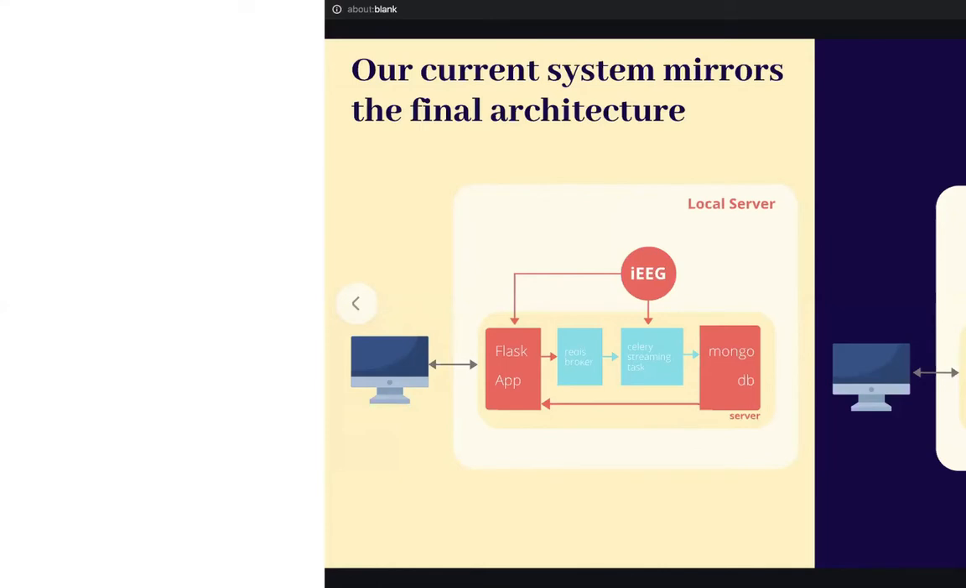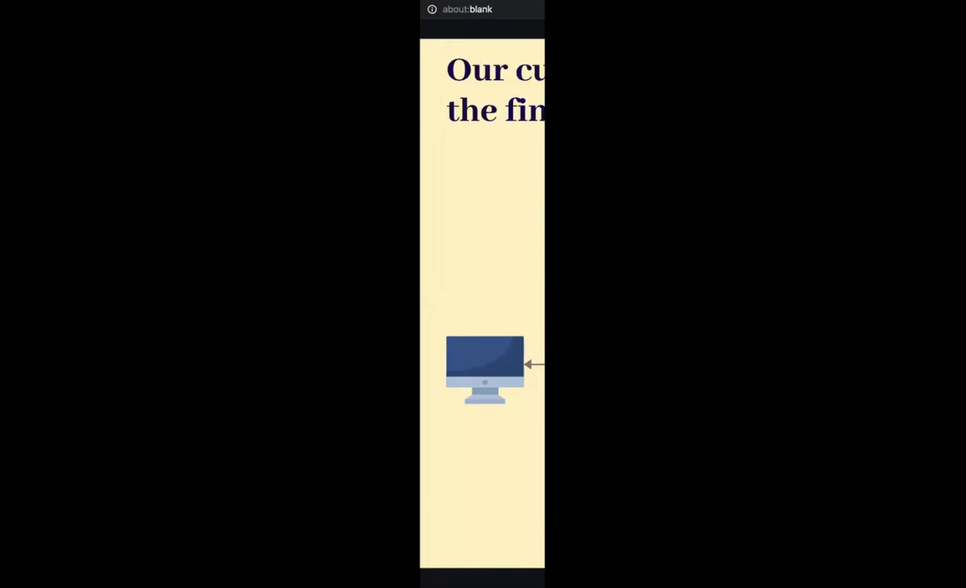This is represented in the diagram by the fact that the browser is only interacting with the Flask application, which simply accesses our database to provide whatever predictions are readily available. Meanwhile, the task of updating this database is handled separately by this entity called a celery worker.